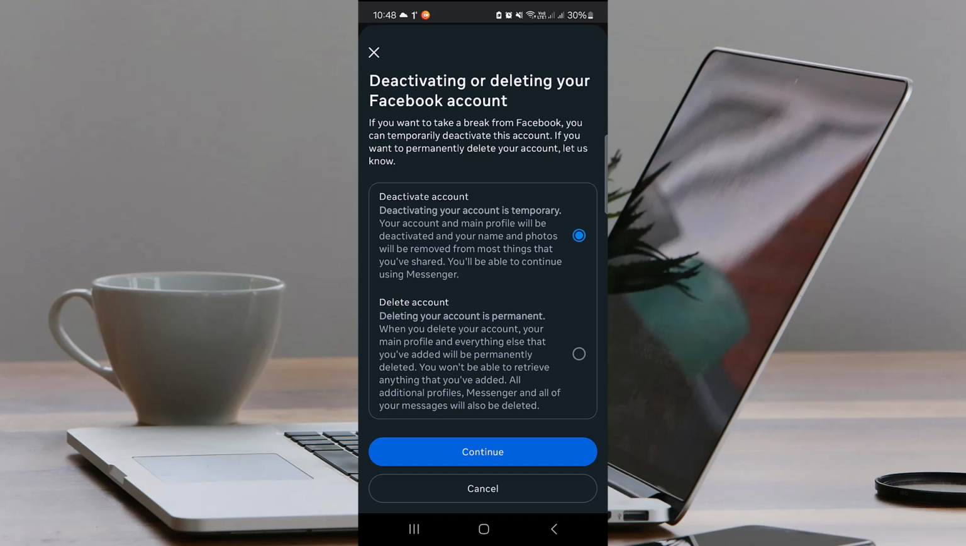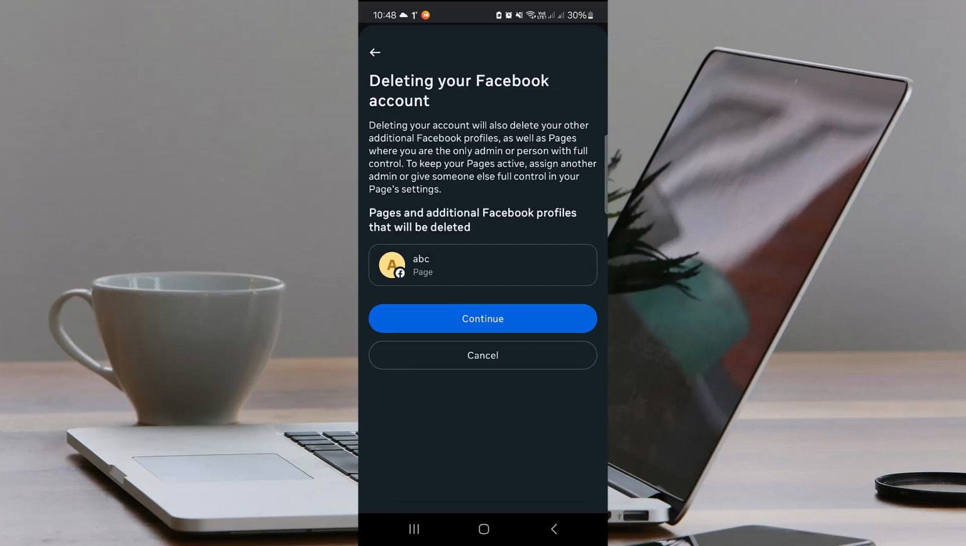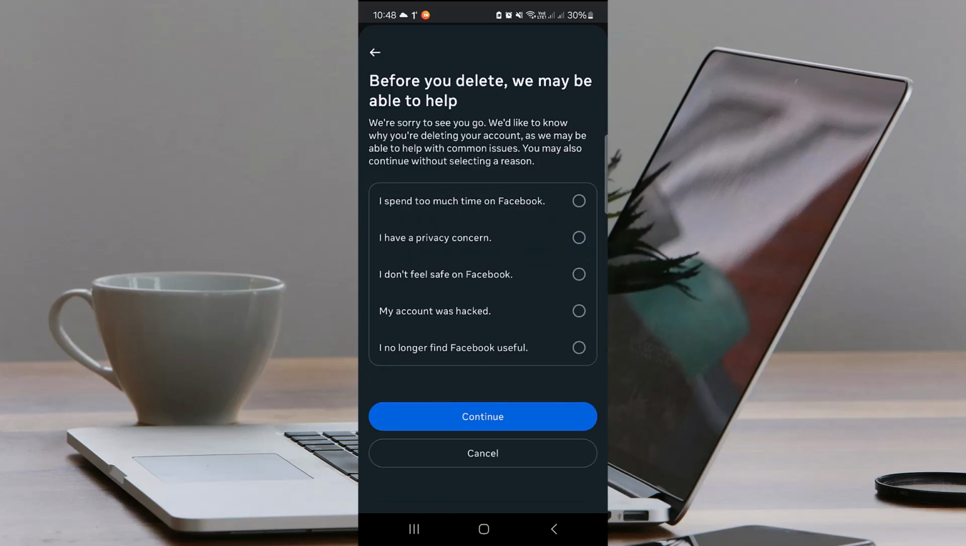So as you want to delete your account, just select delete account, and it says when you delete your account, your main profile and everything else that you have added will be permanently deleted, and you won't be able to retrieve anything that you have added. All additional profiles, messenger, and all of your messages will also be deleted. Just tap on continue and tap on continue again.